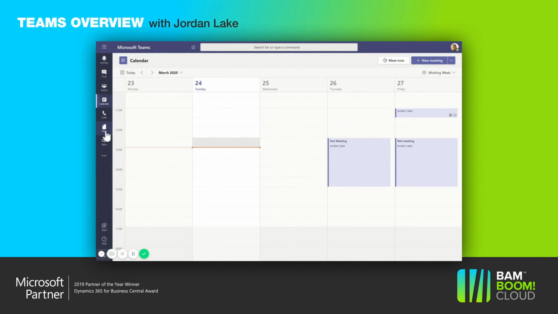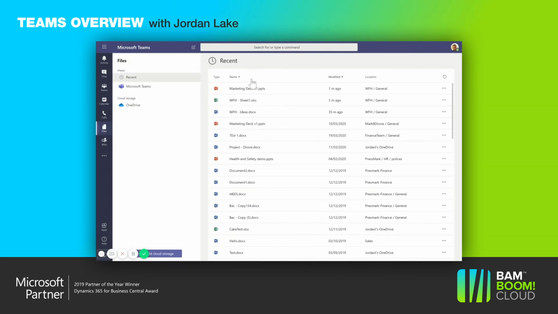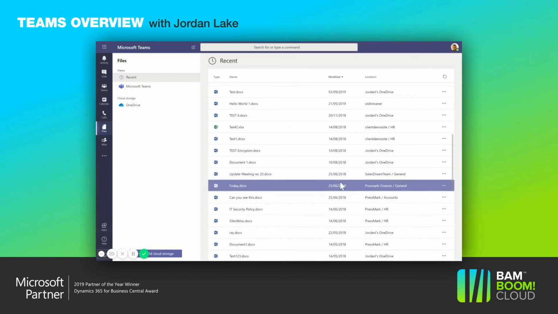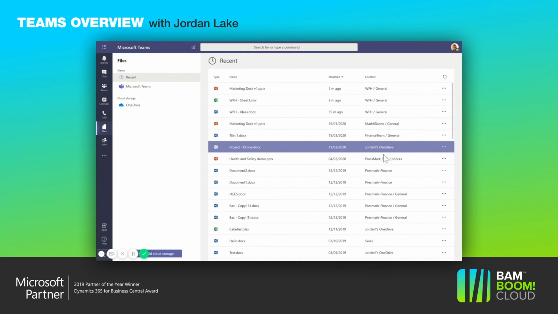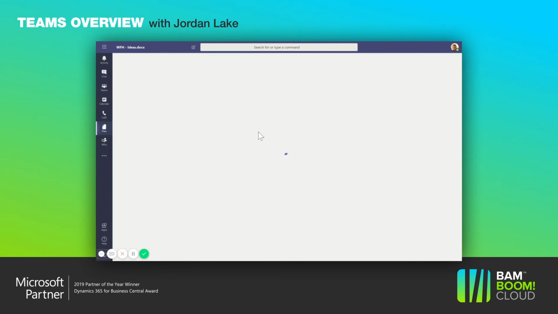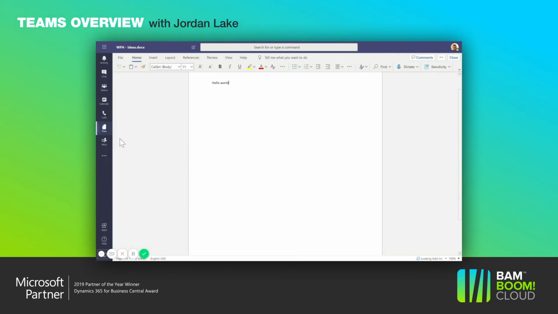Moving down the list is files. So all the files that you work on inside Teams are kept in this file section. So if you're struggling to find which one's in which team, you can literally just press files and look when you last worked on it. And then, for example, this ideas one, I worked on it 35 minutes ago. I can click in it and it will take me straight back to this file that I can work on it now. So that's a great way to find the files.